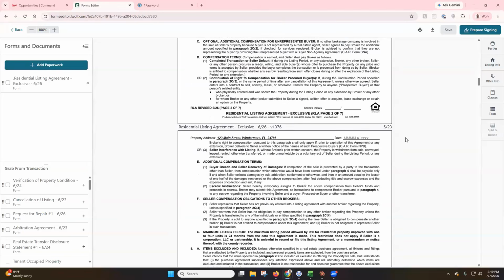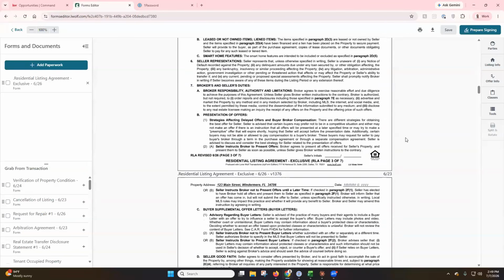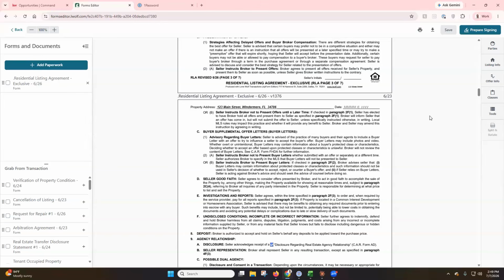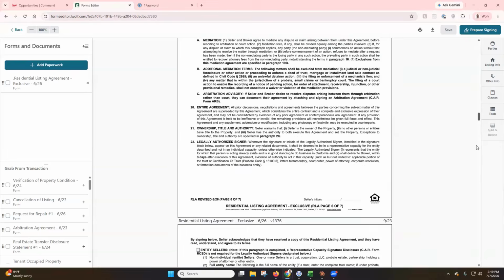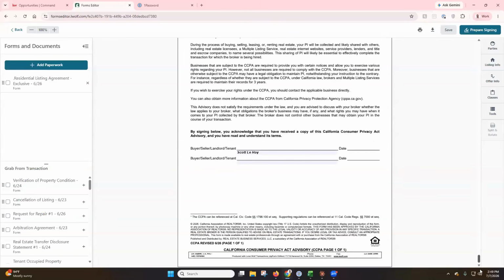So in this case on here, I'm going to leave this as is. We've got the seller's initials on here, so that's going to pop up in a second. All right. Yeah, it's a 23-page document. It's relatively lengthy. All right, but as you can see, I can go through and make some edits on here. I can add other ones from our transaction. I can add additional paperwork. I can print this off. I can download this. I can save it, or I can prepare signing.